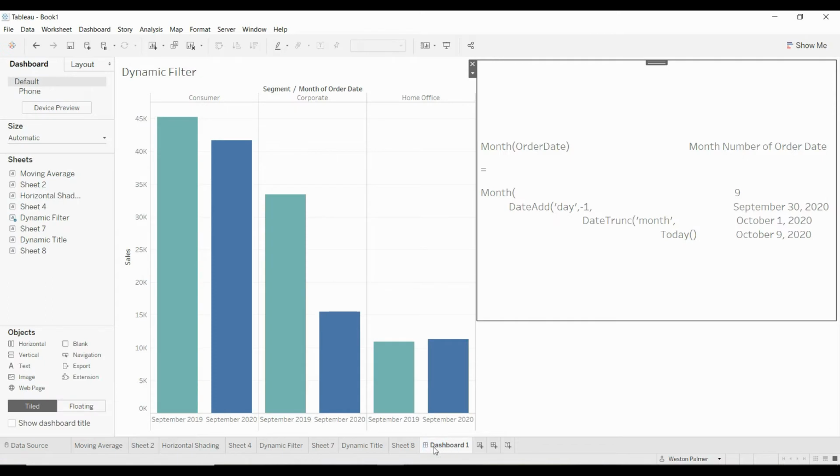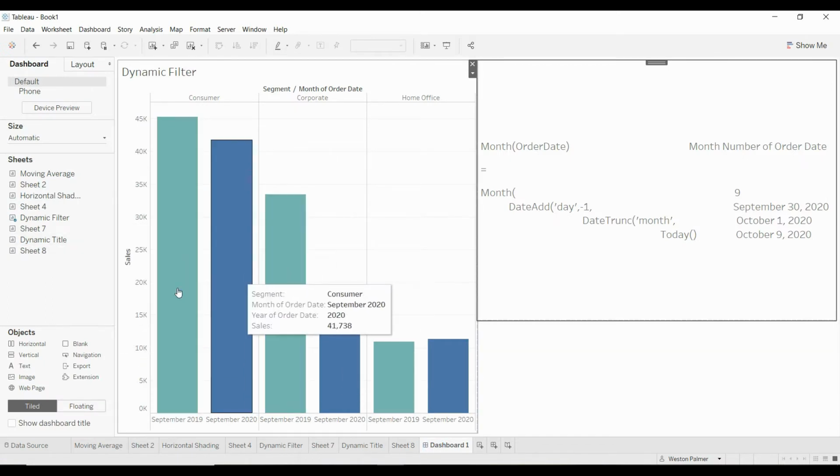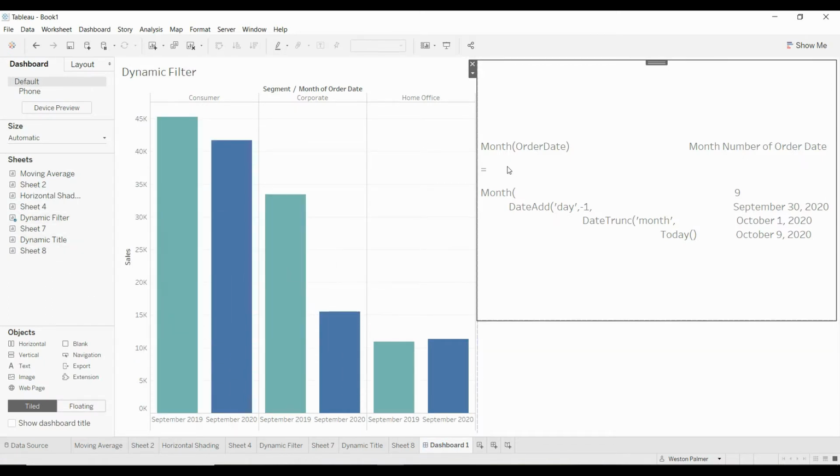So let's come into the dashboard. I'm going to show you what's happening here. For the month, we're looking at the order date. It's going to give you a number. For January, it's 1, 2, 3, whatever, in this case, whatever the order date is.